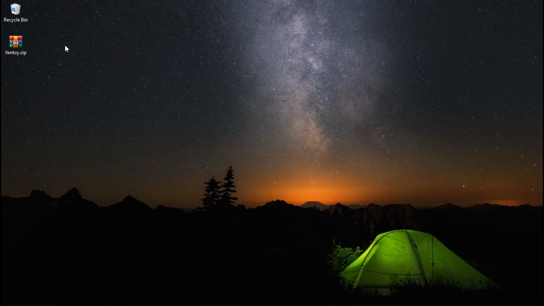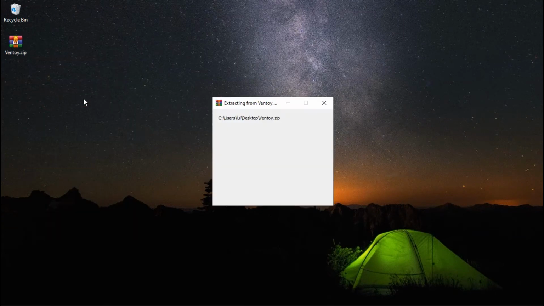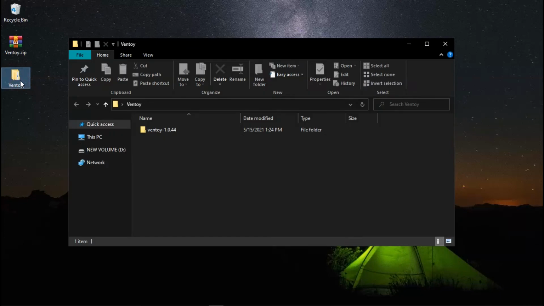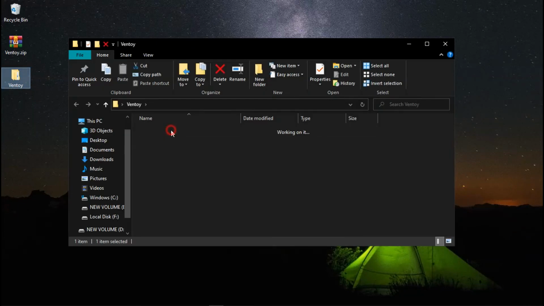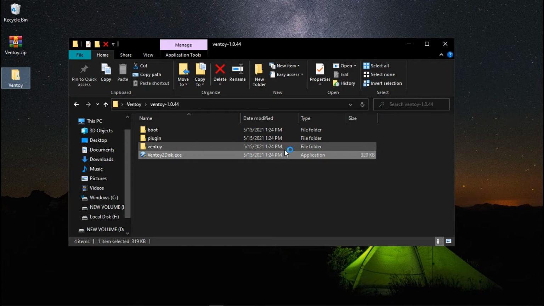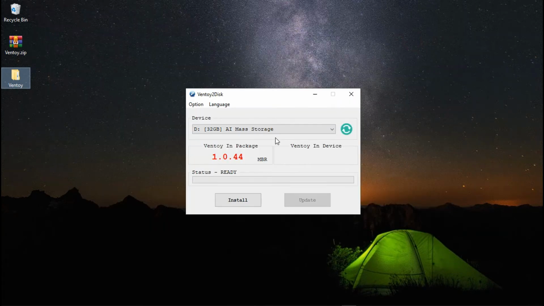So guys, after downloading Ventoy, now we're going to extract the file. So I'm going to extract here. Then we're going to open Ventoy. I'm going to run this Ventoy2Disk executable file. As you can see, Ventoy has detected my USB thumb drive.